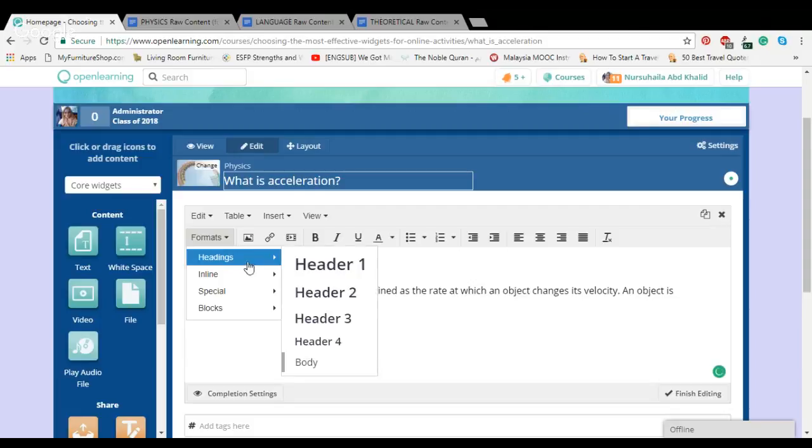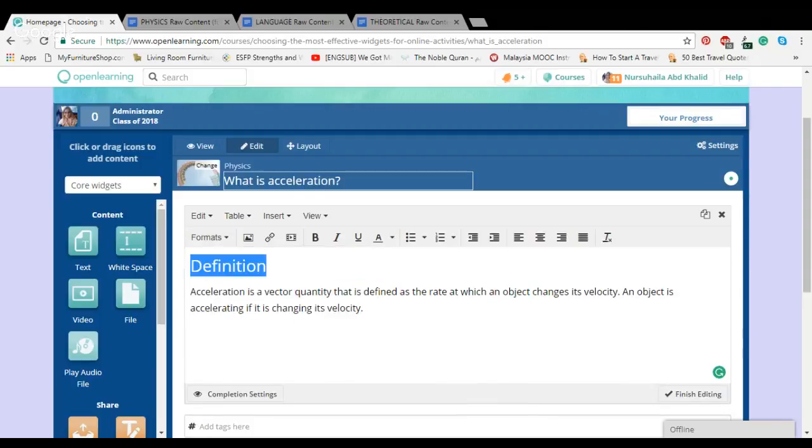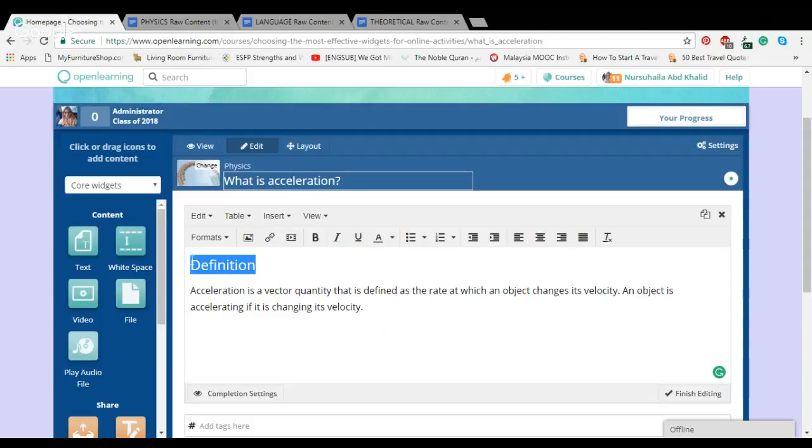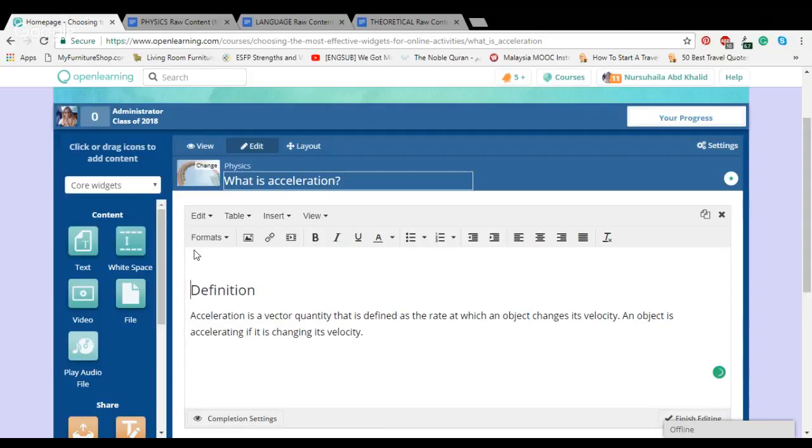Okay, these are the choices of header size. Usually we use header 1 for the page title. Right now, I don't think I should choose header 1. I should choose header 2 or 3, because this is a subtopic for the page. I'm going to type in "What is acceleration."